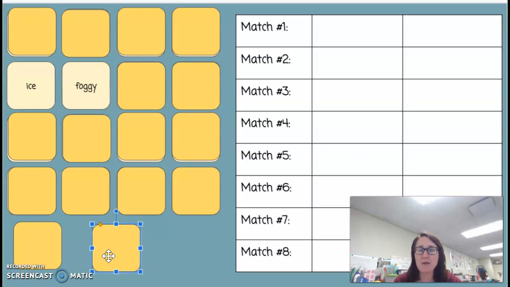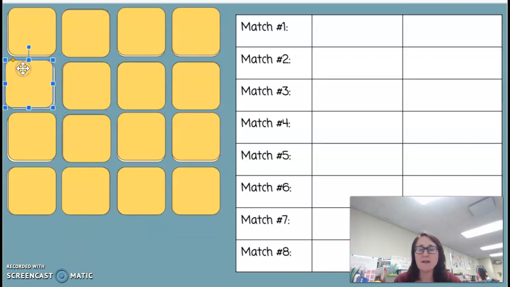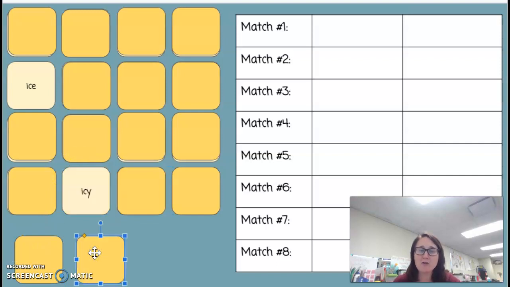Does ice and foggy match? No. So then I'm going to put them back on and find another match. Does ice and icy match? Yes, you have the base word ice in each of the words with the other word having the suffix Y.